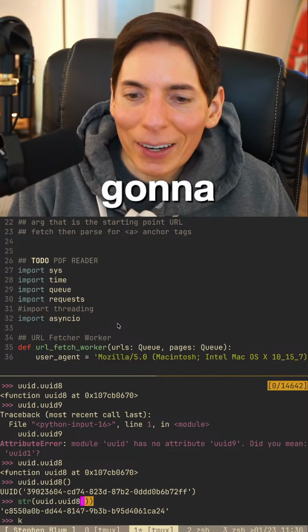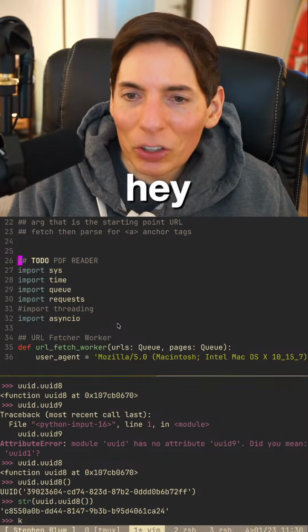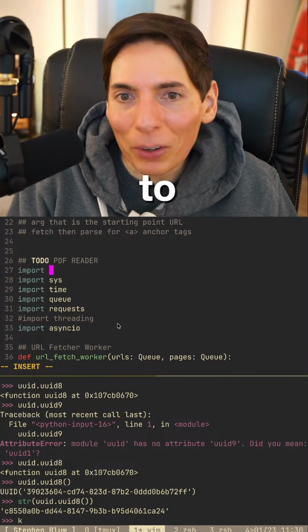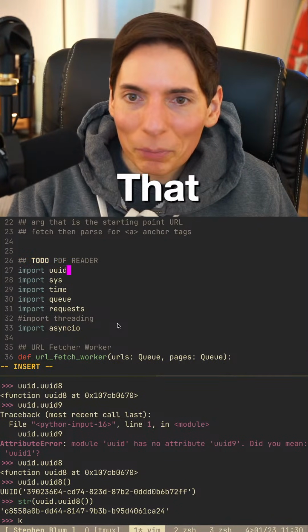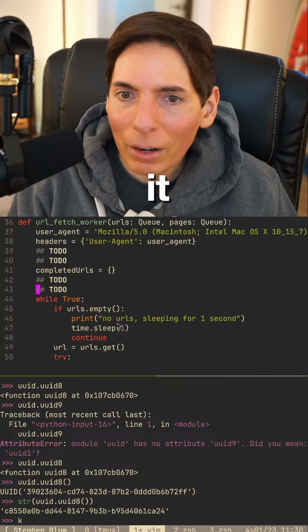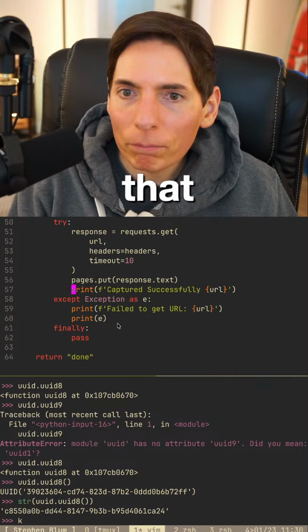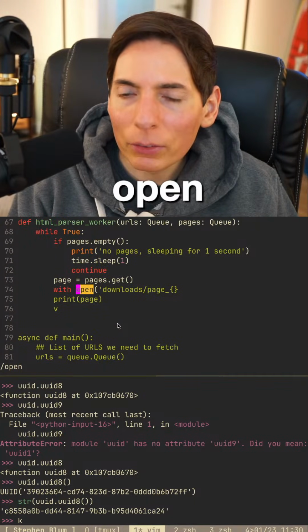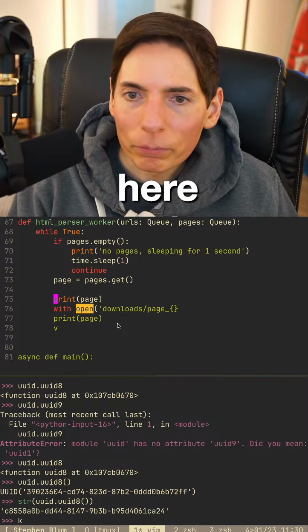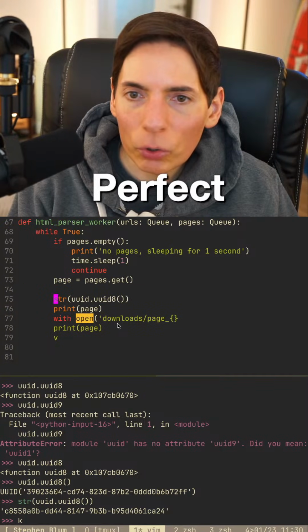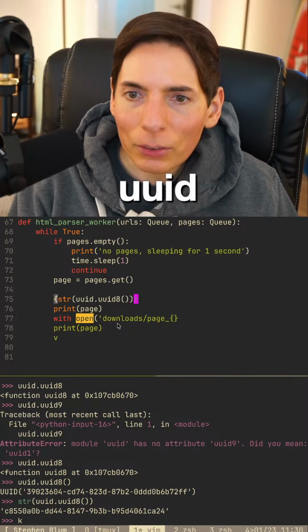Hey, we're going to do UUID because you guys asked about it. You're like, hey, why don't we do UUID? Ah, it sounds way better to me. Import uuid. That is awesome. Thank you for mentioning it. All right, so where's our file at? Where do we do that? For open. All right. We will do that here. Perfect. str uuid, like that. We'll bring this in as an f-string.